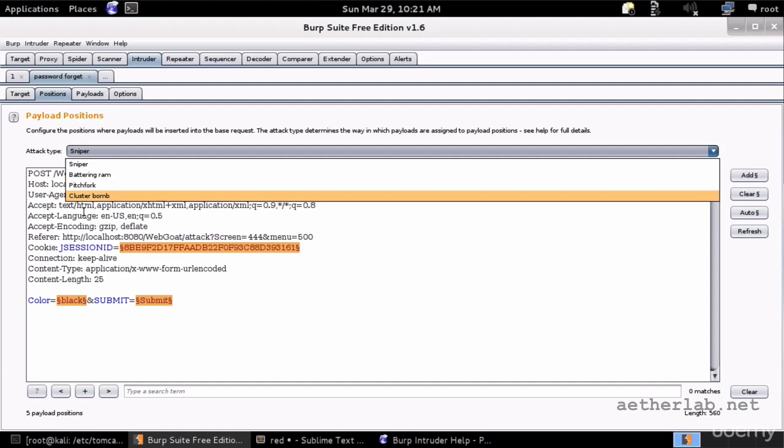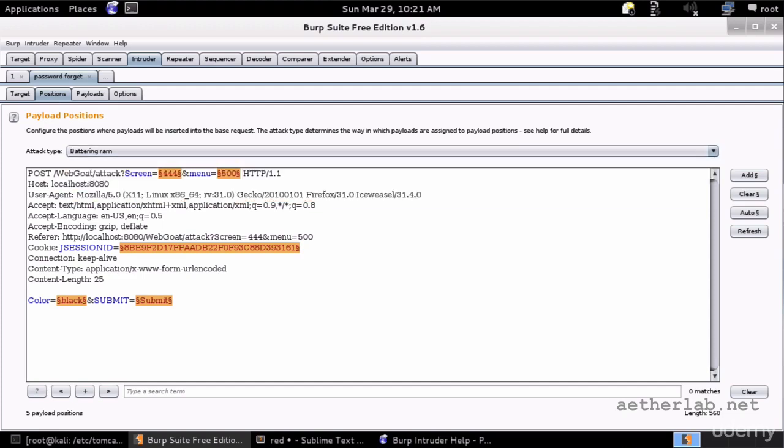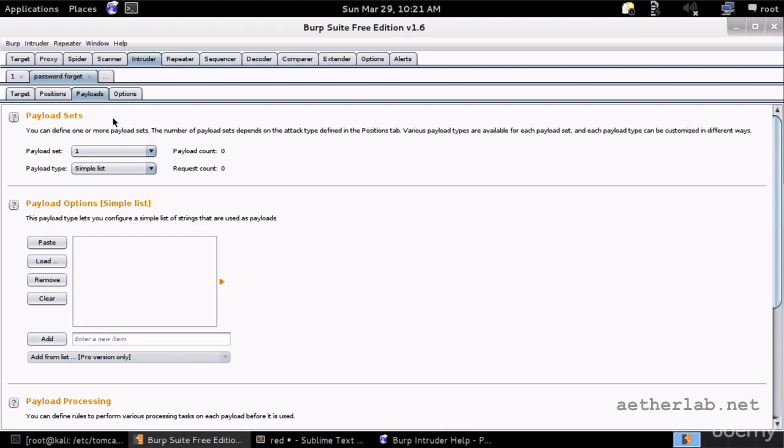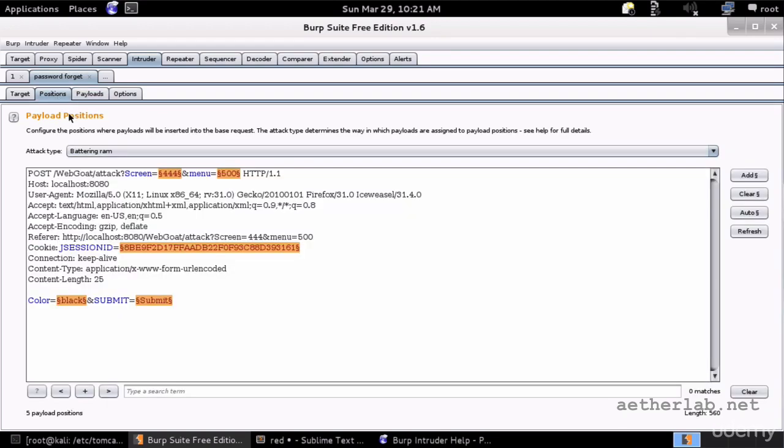Then the battering ram is also one payload set, but this payload set will be applied on these positions simultaneously. So like the first request will have the first value from the payload list in each place. So in case you have a 10 long list of payload and these 5 positions, then you will just send 10 requests.